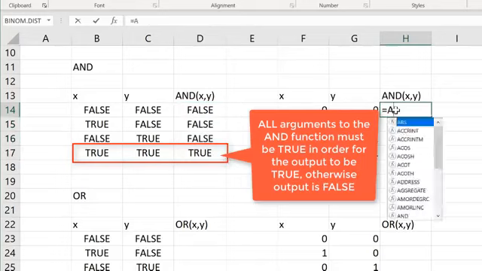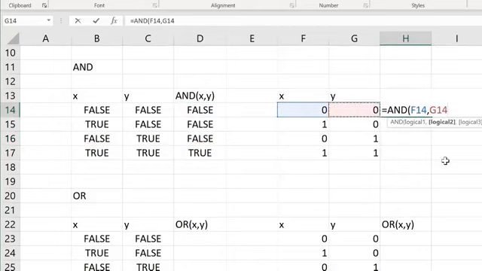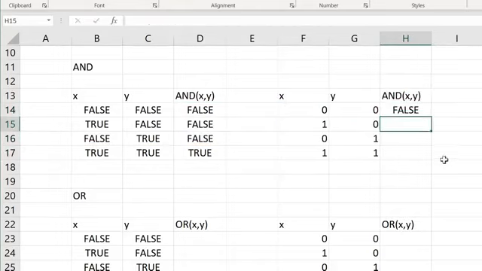We can do the same thing with numbers. Remember 0 and 1 correspond to false and true. So we can do the same thing and we get false. The AND function always gives true or false, not the numbers, but we can use as operators, as arguments, 0 and 1.